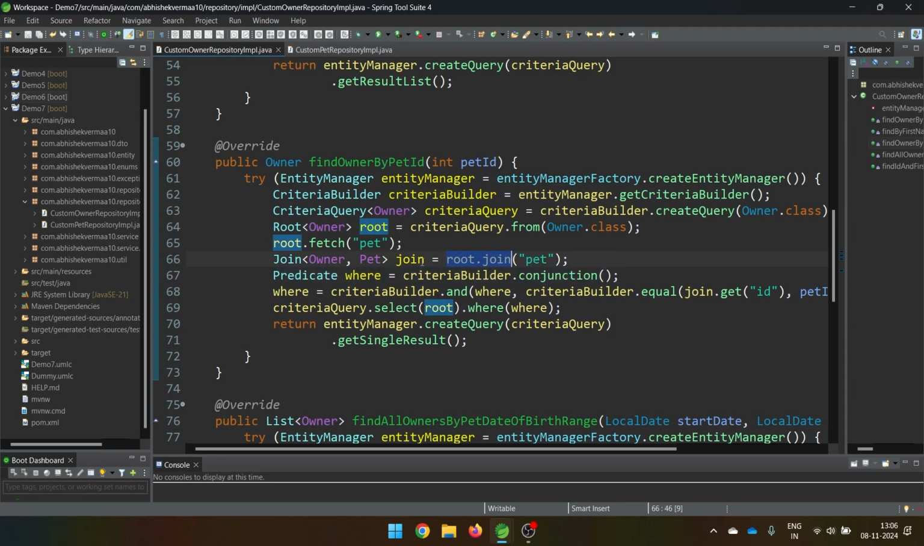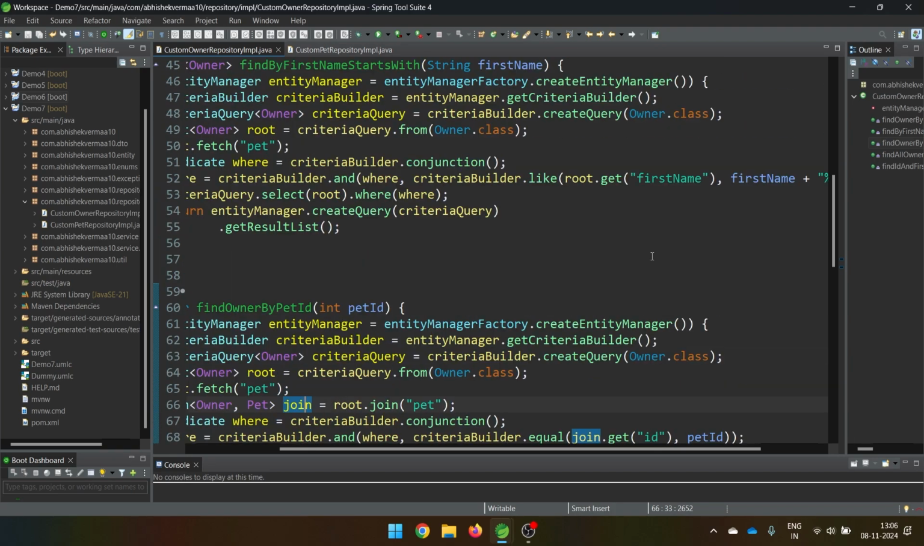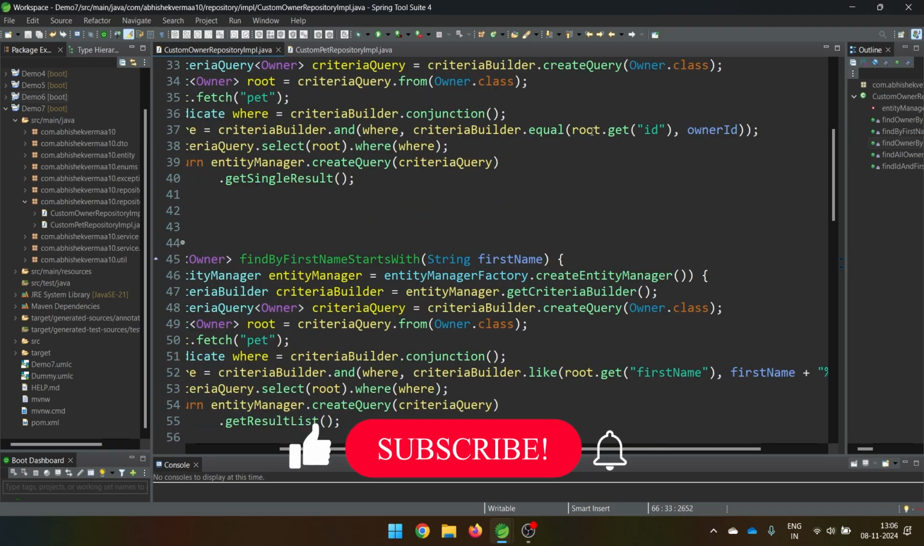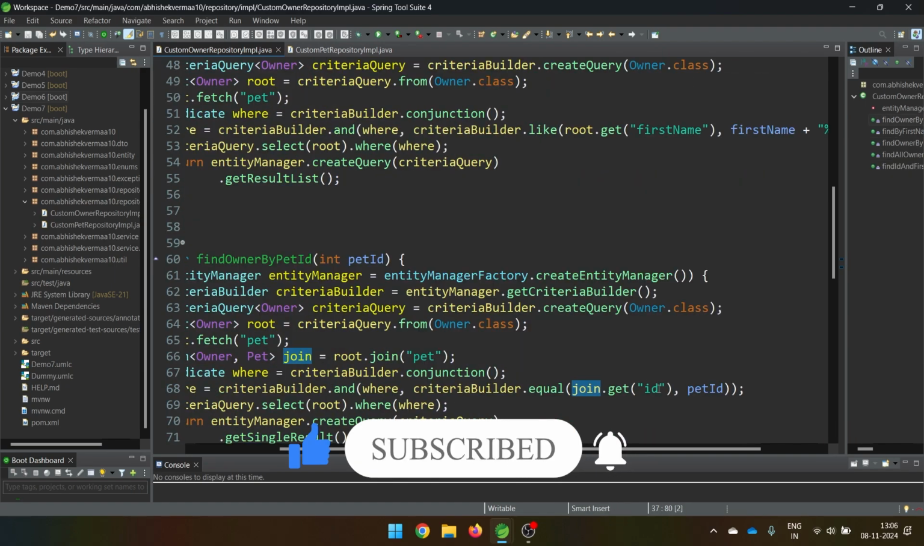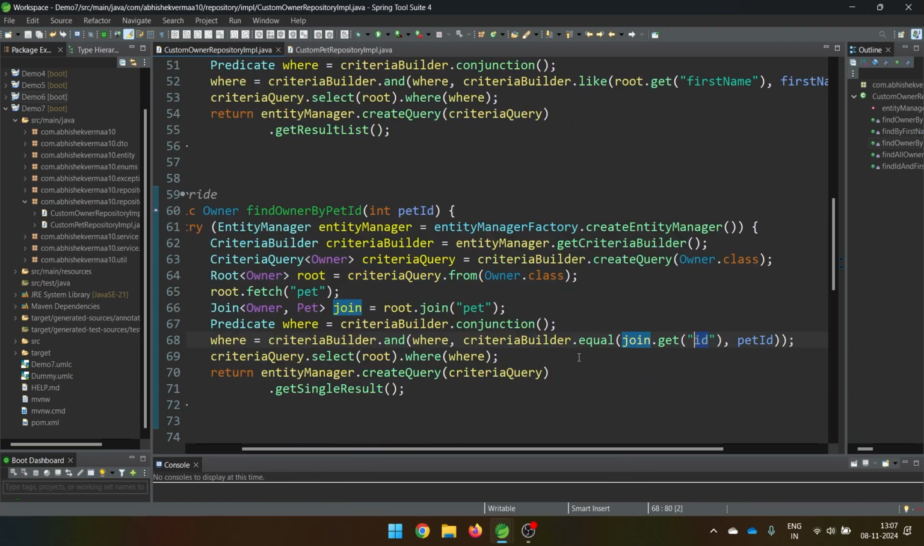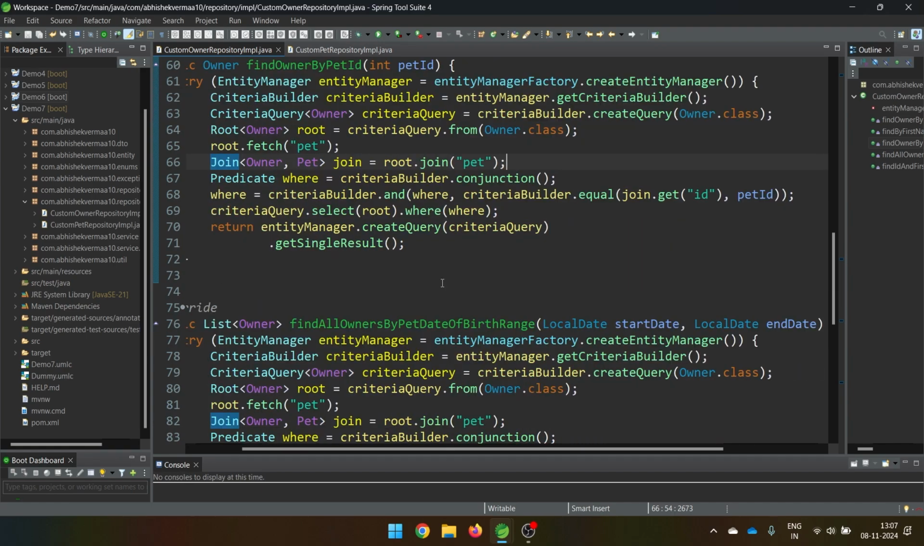Now, why do I need this join here? Because you see that this time in my condition, when I want to equal two things, I'm not going to compare it with any of the fields of my root. Earlier this id was coming from the root, the first name was also coming from the root, but this id is coming from another table, that is after the joining. So hence I need to go for this particular join, and I need to say root dot join pet. So that way it is going to look, and then only you need to write like this join.